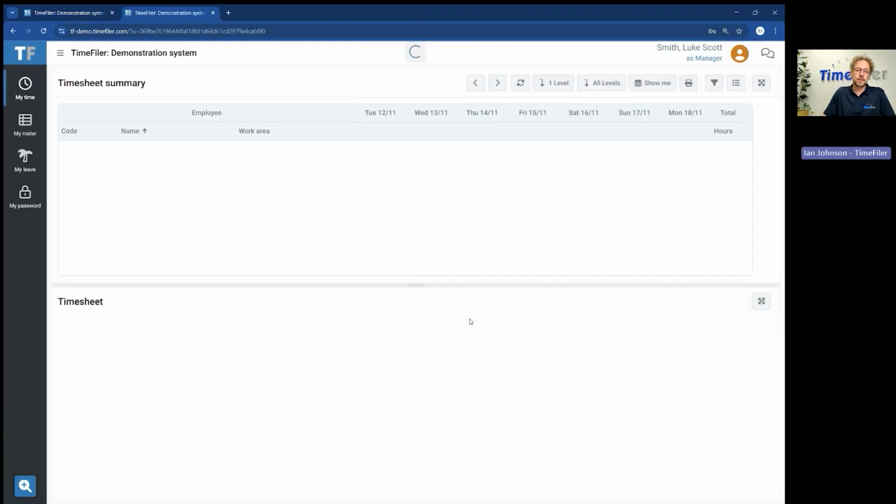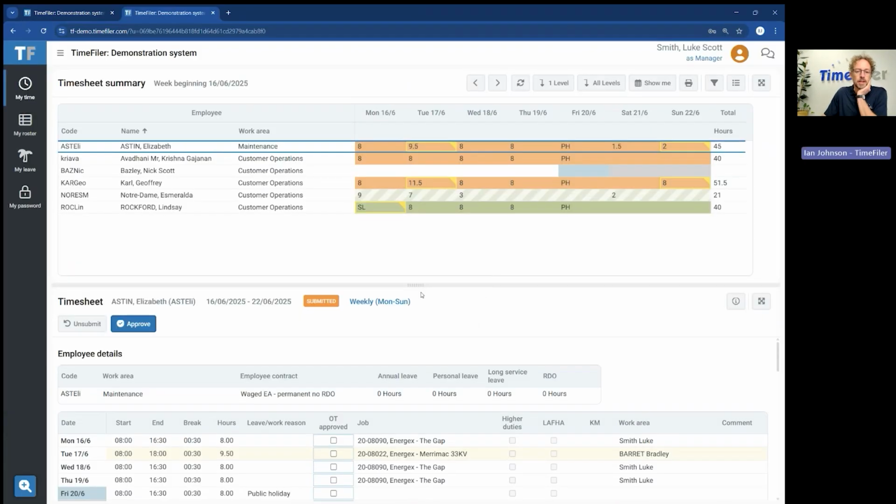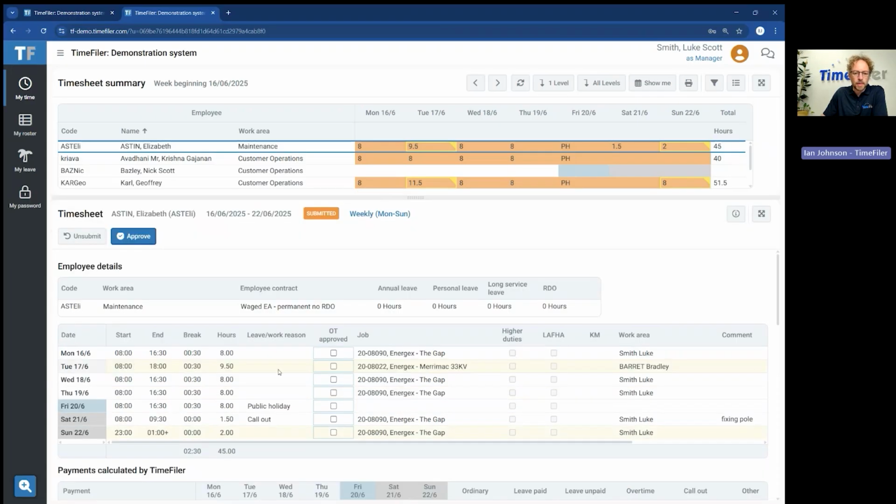When we go in as a manager, what the manager sees is this. Now notice that Luke is the manager of customer operations, but because Elizabeth has put some hours against the job that he's the manager of, he sees her on the list as well. And he sees the same yellow warning on the Tuesday to denote that overtime's been incurred. He sees a similar warning on the Sunday, and he can look at the complete timesheet down below, and he can go, yep, that looks fine.